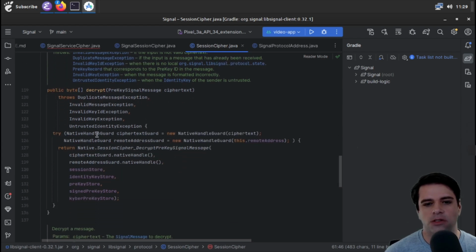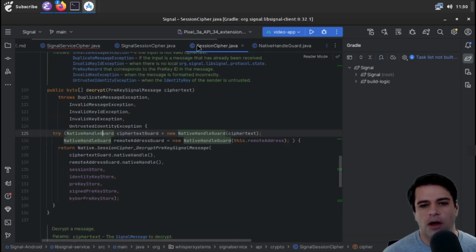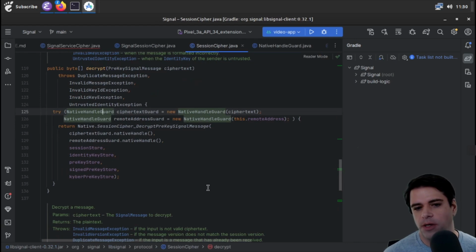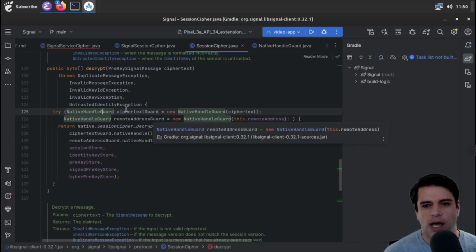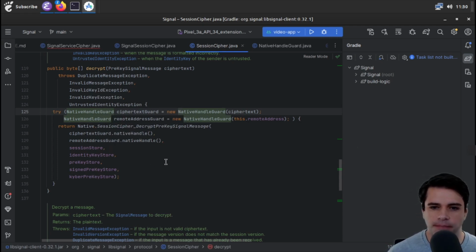The first thing we try to do is native handle guard. I don't know what these handle guards are. I guess let's open this class as well. I don't think I can open it in the background, or at least maybe I don't know the key combination yet for that. We've got the remote address guard. I don't know if these are guards in the sense that they're going to lock things, like prevent simultaneous usages, or if there's something else going on.